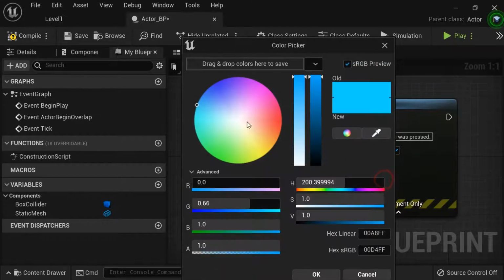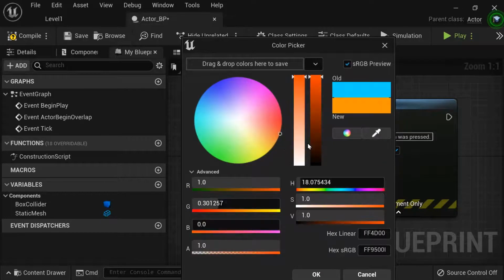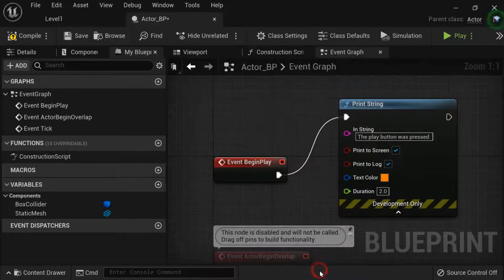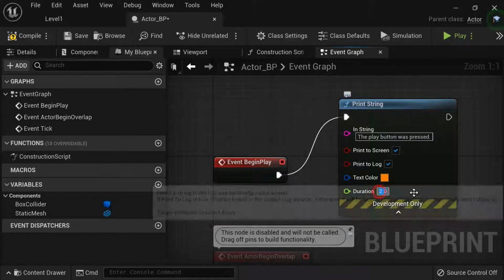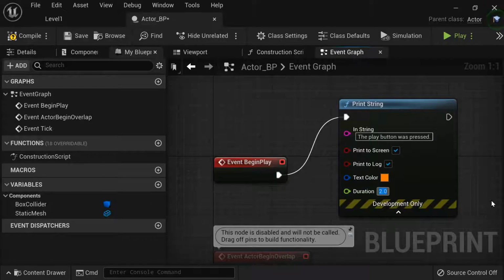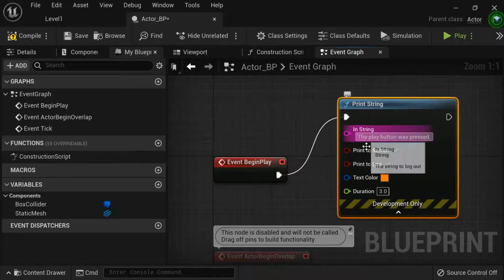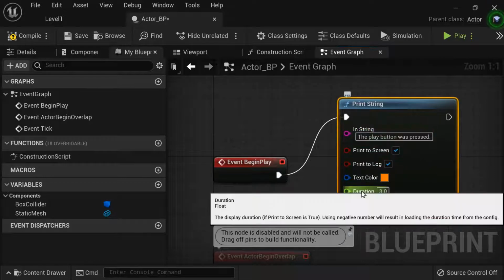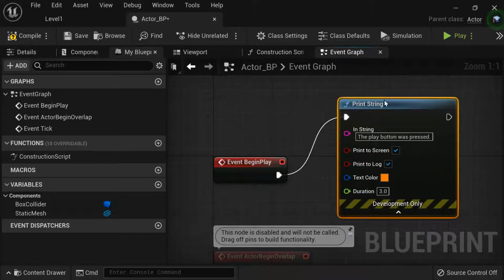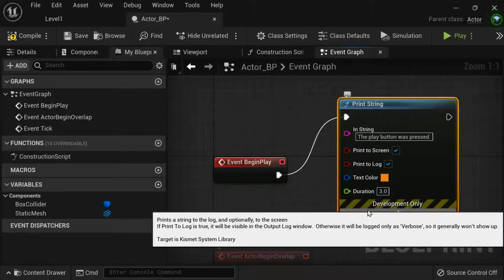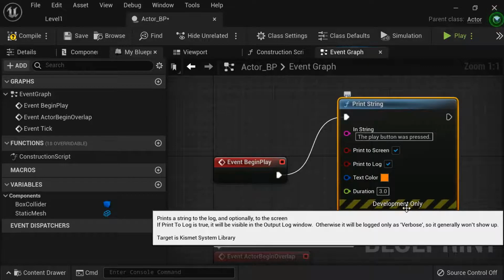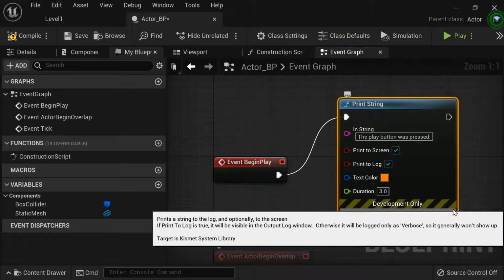You can also change the text color of the string just with this color picker. So I could change it to orange. And the duration refers to how long you want the string to appear on the screen. So you have these different properties of the function that you can set. These are known as parameters because you're passing them to the function, and the function is going to use them to do its task. In this case, the task is to print a string. You'll also notice here we have development only in construction like tape at the bottom.